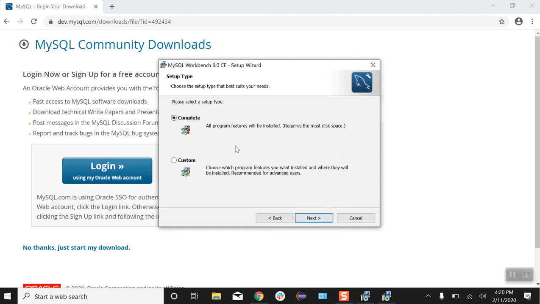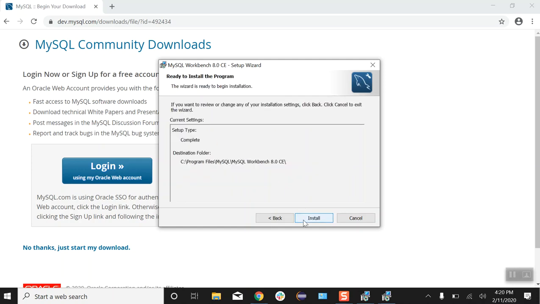Now, for here, if we want to go ahead and completely custom set up our Workbench, we can do so, but if you don't have anything specific you're trying to do, the complete version is more than adequate. So we went ahead and selected next. Now we're just looking over here. This is kind of a summary of our setup type. We chose complete instead of custom. And then we have our destination folder right here as well, which was the default from MySQL Workbench. So now I'm okay with those options. I'm gonna go ahead and select install.